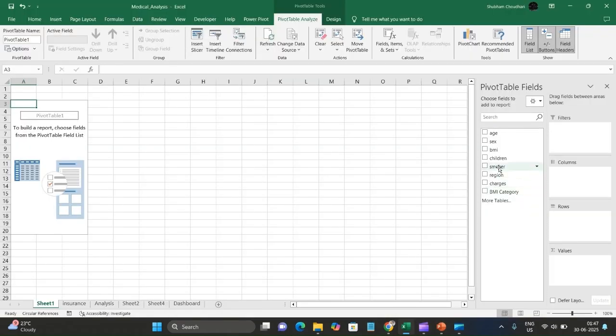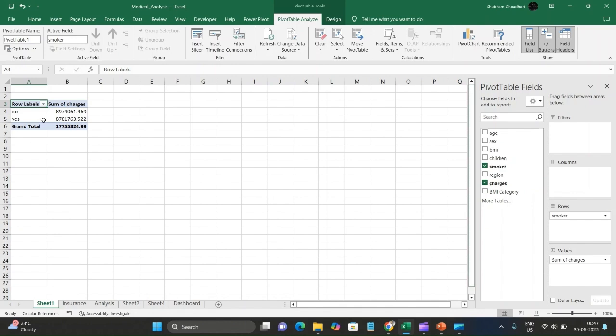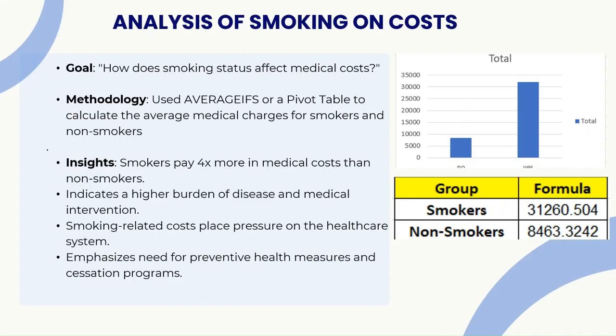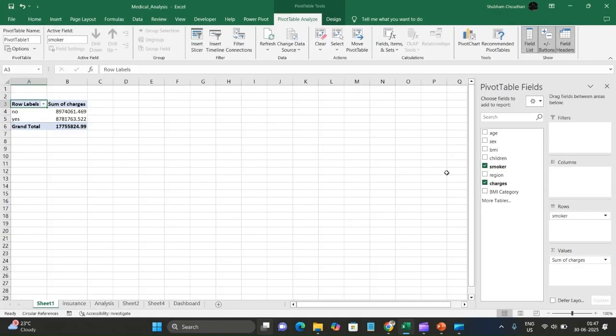If I check the column, that is smokers, yes or no. And what I need to find is the medical charges. Medical charges will be in the values range. So you can check the non-smokers and smokers value. The person who doesn't smoke has a total cost of around 8974061.49, and the person who smokes has 8781763.52.